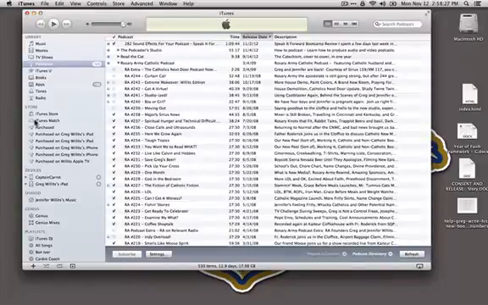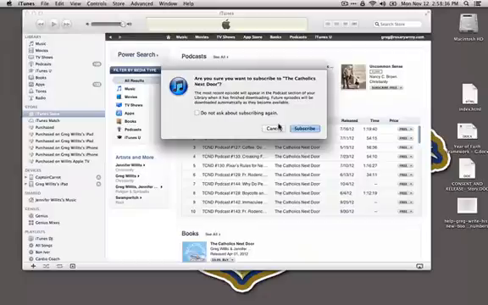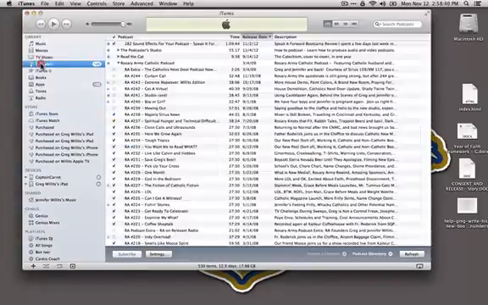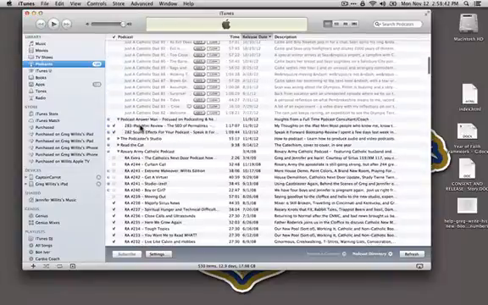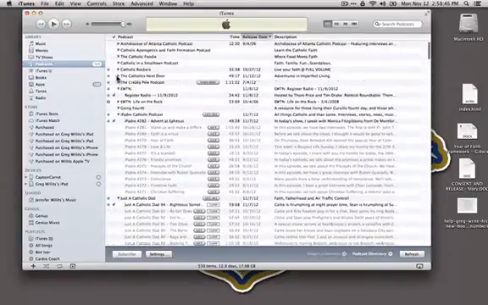Now, let's go back over into the iTunes store again, because here I'm looking at my podcast that I have on my computer. Same thing for the Catholics Next Door. You would just click Subscribe Free. It says, are you sure? You say yes. You subscribe to it. And then over in your podcast list, you'll now have the Catholics Next Door listed right up here.